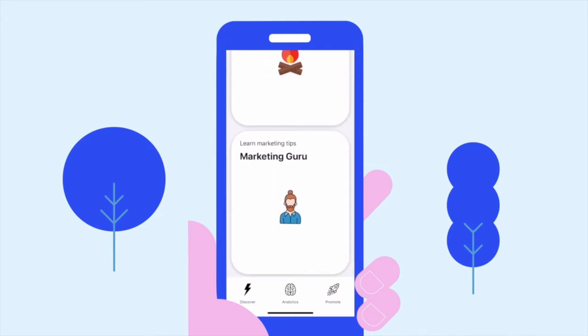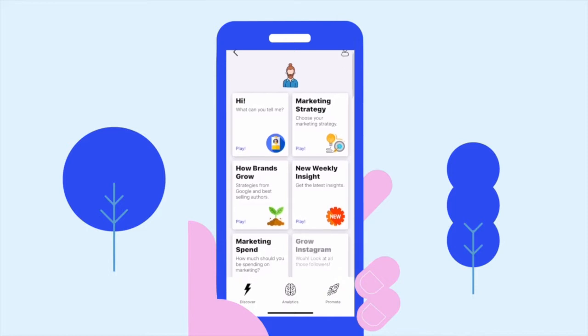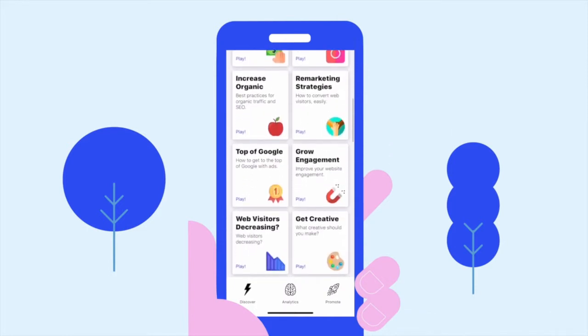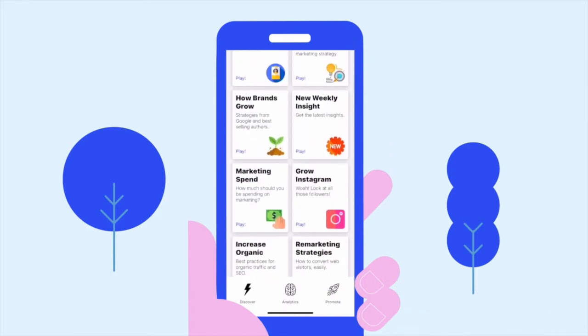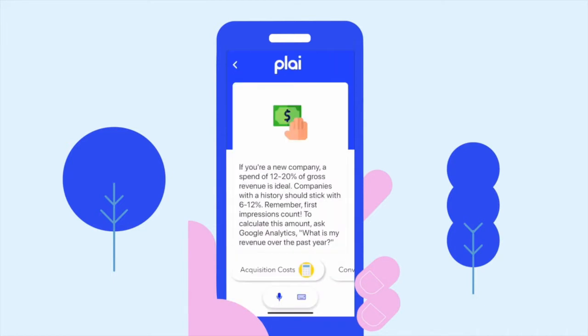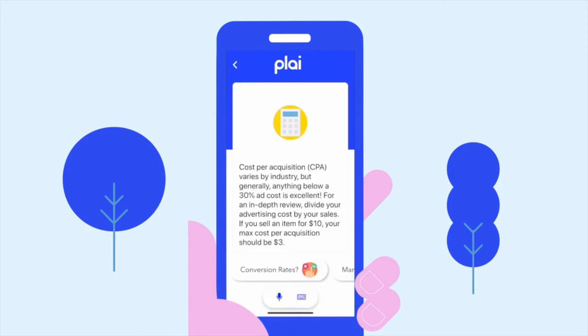Also in the Discover section, you can learn the latest marketing strategies fast from experts who have worked at Google and Facebook. See how much you should be spending on marketing. The marketing guru mentions that you should be spending 12 to 20% of your total revenue on marketing, and you can learn even better estimations based on your company's size.